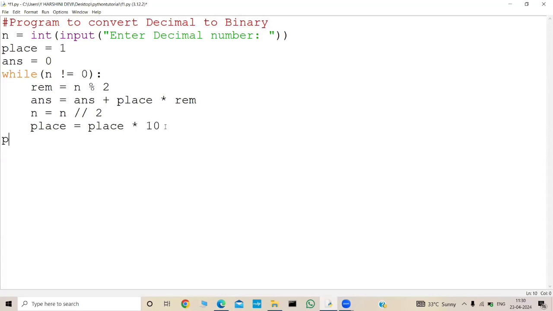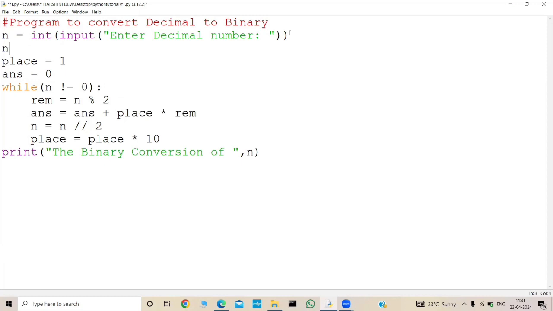Now let's print the output. Print the binary conversion of n. If I keep n here, then in my output I will get the binary conversion of 0, because once my n becomes 0, I come out of the loop, right? So I was losing my value of n. But we can restore the value of n by simply storing it in another variable. Let us say the num variable. So I will keep here num is answer. Simple.